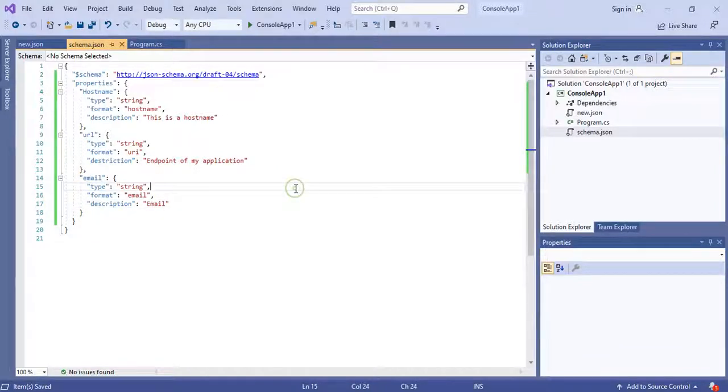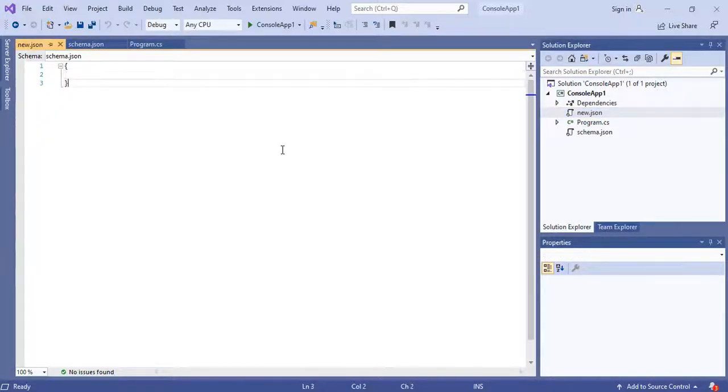Once I save this file, in my new.json file, for using the schema, I've already added the schema.json file over here. So if I type, these are the properties that are available for my application. So host name is HTTP. Rather than putting HTTP, let's say Prashant.